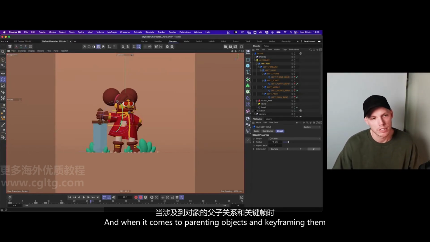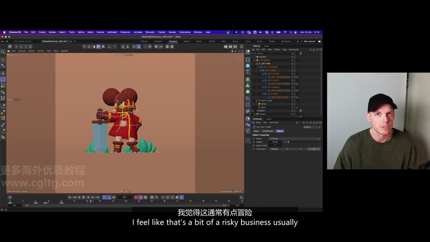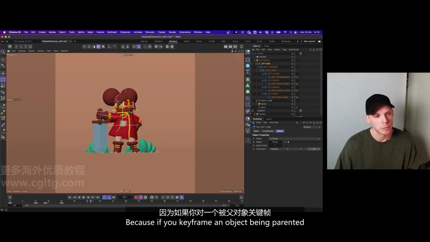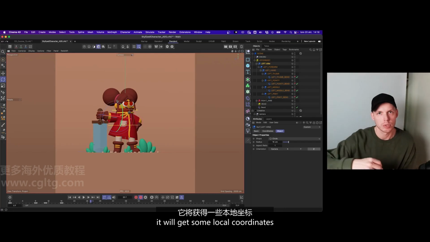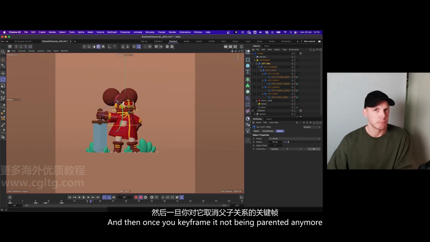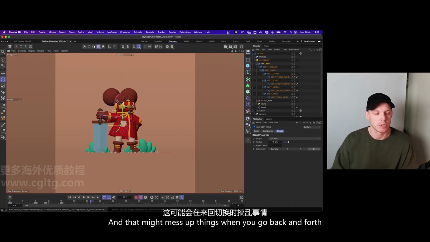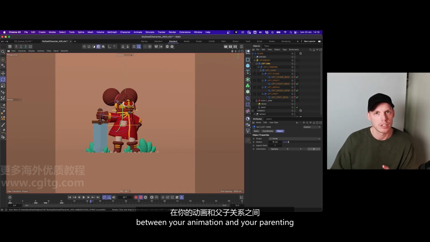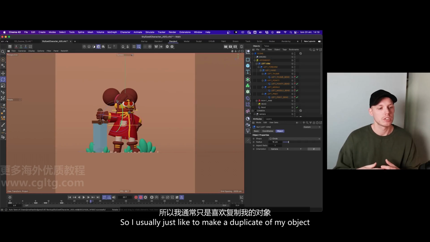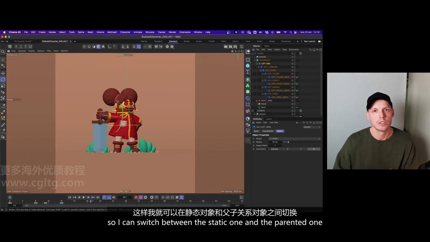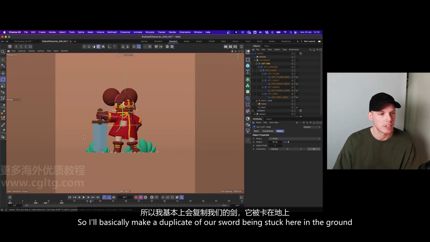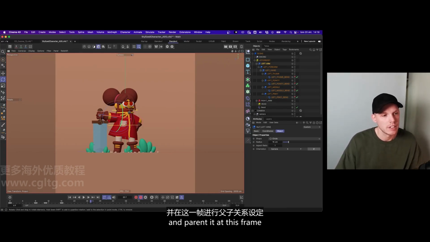And when it comes to parenting objects and keyframing them, I feel like that's a bit of a risky business usually, because if you keyframe an object being parented, it will get some local coordinates, and then once you keyframe it not being parented anymore, it's going to inherit some other coordinates, and that might mess up things when you go back and forth between your animation and your parenting. So I usually like to make a duplicate of my object so I can switch between the static one and the parented one. So I'll make a duplicate of our sword being stuck here in the ground and parent it at this frame.